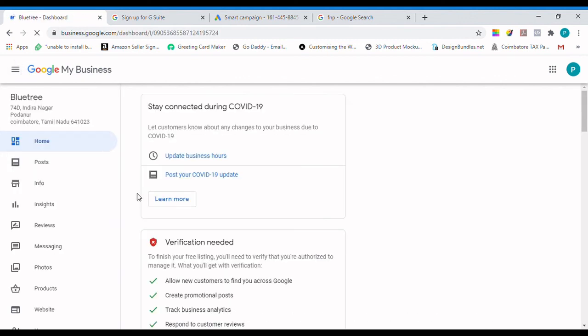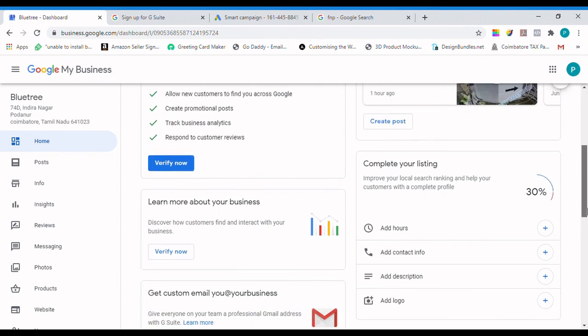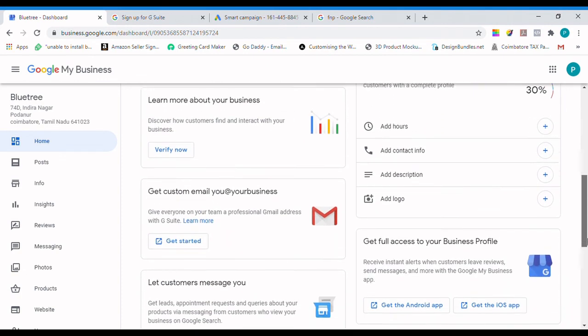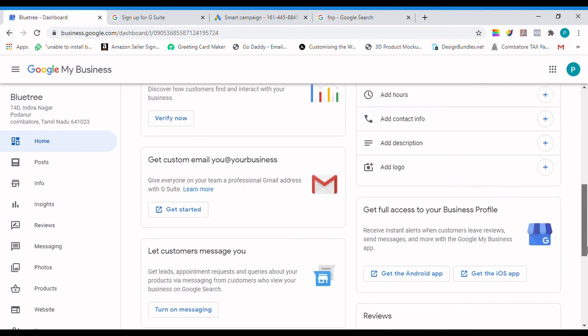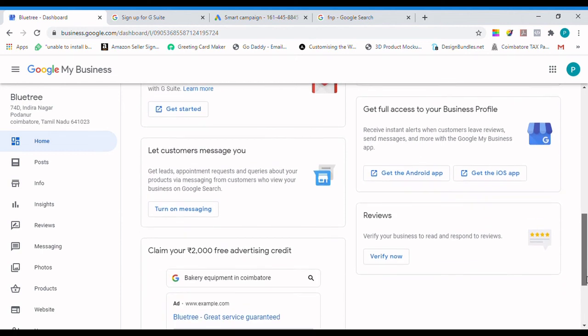I guess we covered pretty much all the important sections. I hope you got an idea about how to manage the dashboard of a new business that's added in Google My Business. This will help you to manage your business information effectively and appear in Google search for the customers and boost up your sales.